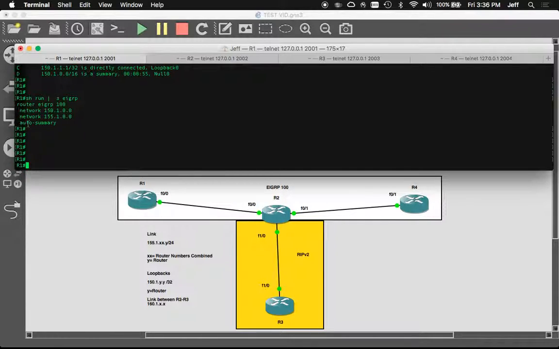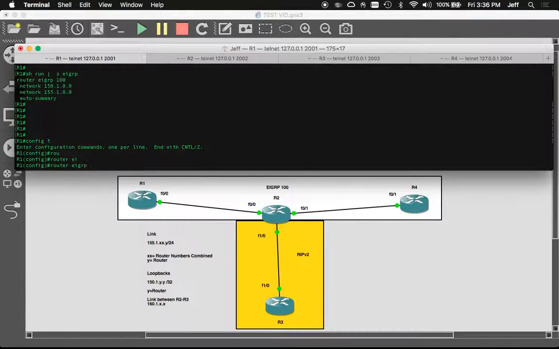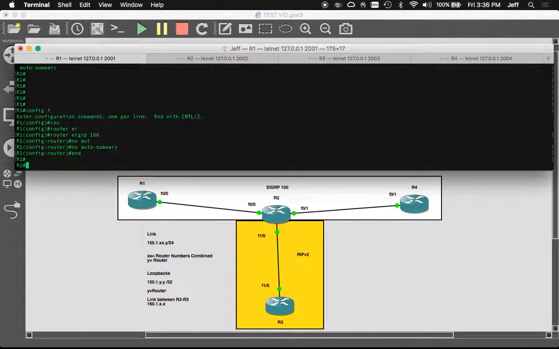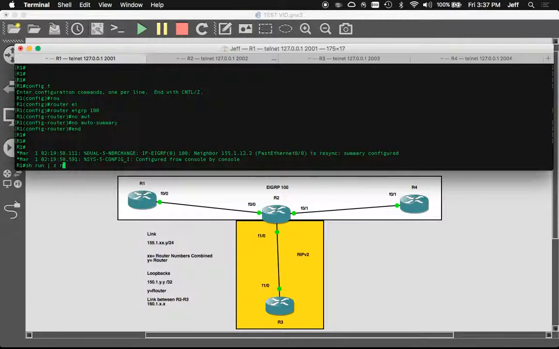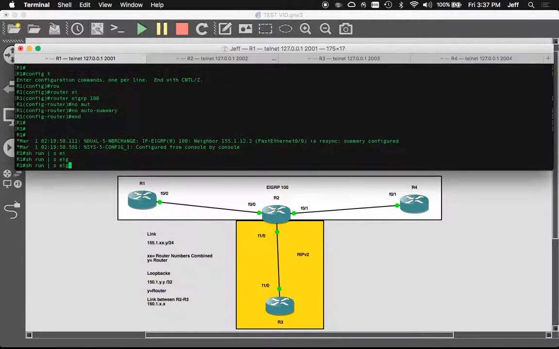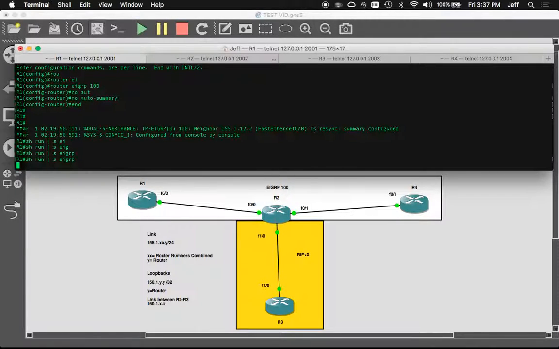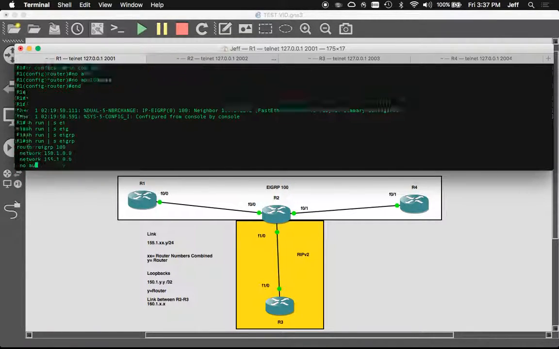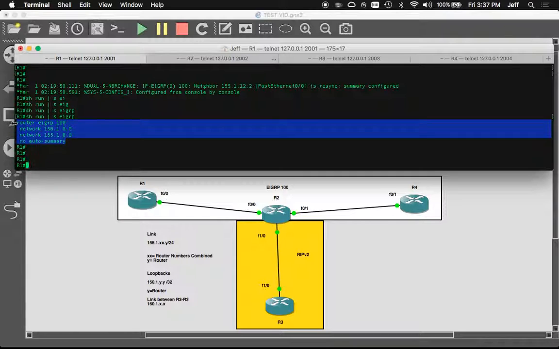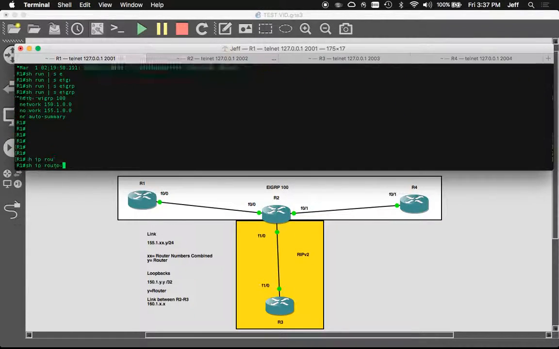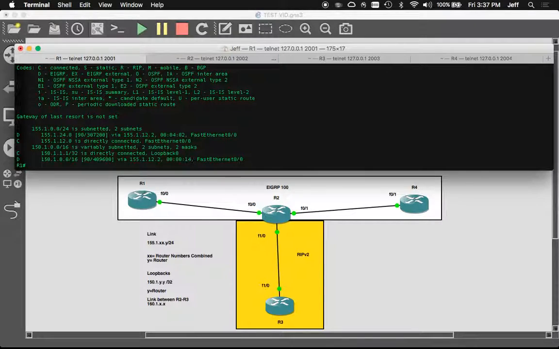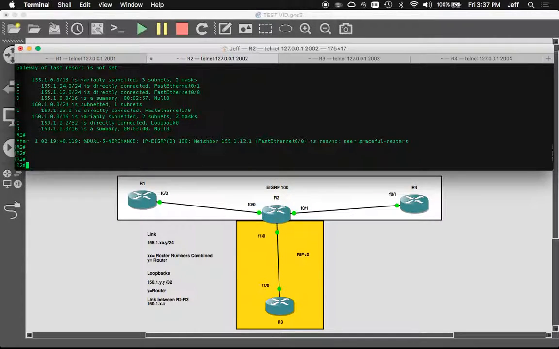And I forgot to put the no auto-summary here. So let me go back real quick. EIGRP. Let me just double check that, make sure we had that for all of them. Okay, there we go. Let me just copy that. I just want to show ip route, make sure we got all our routes in there. Okay, so I need to redrop that. I forgot to put that on there, my bad.